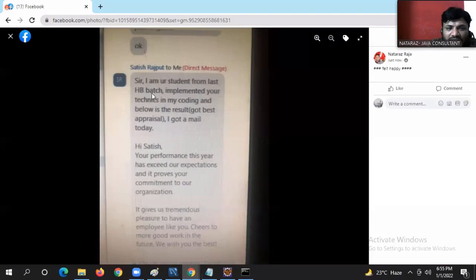I'm your student from the last HP batch, implemented your techniques in my coding, and below is the result. Got best appraisal. I got mail today. Hi Satish, your performance this year has exceeded our expectation and it proves your commitment to our organization. It gives tremendous pleasure to have an employee like you. Cheers to more good work in future. We wish you the best.